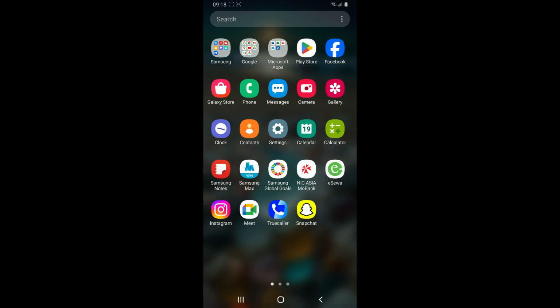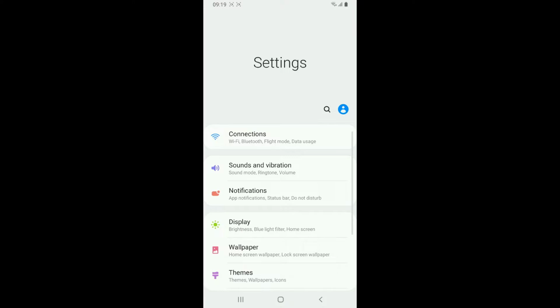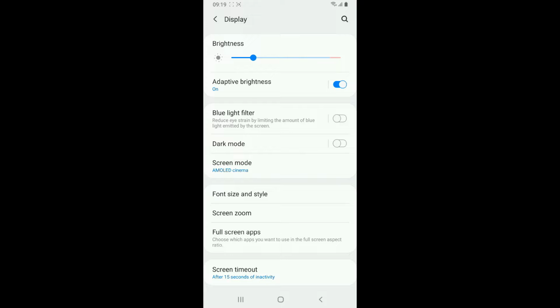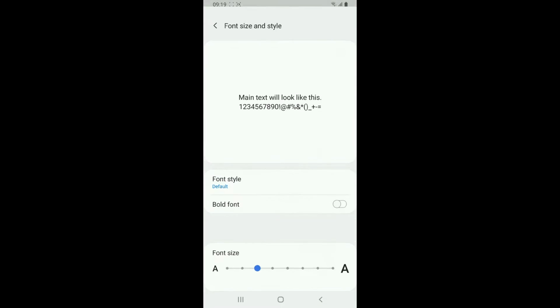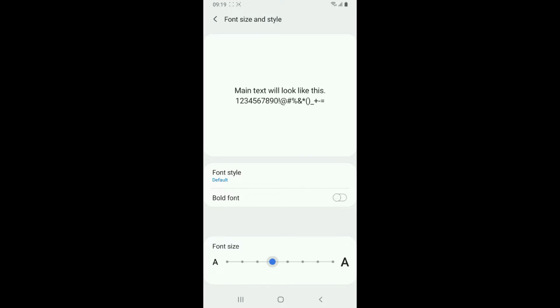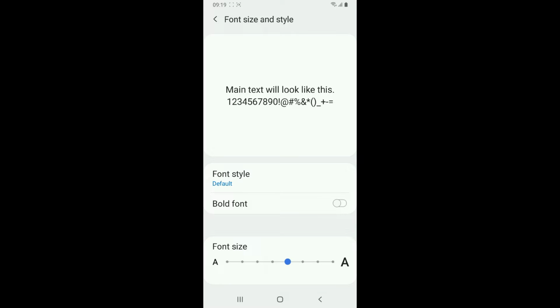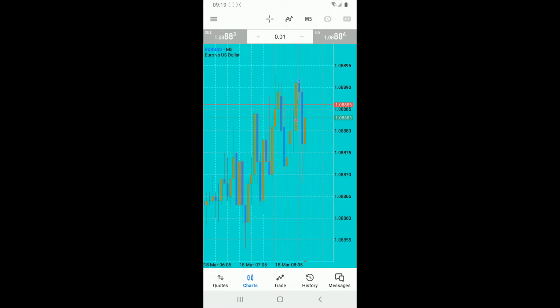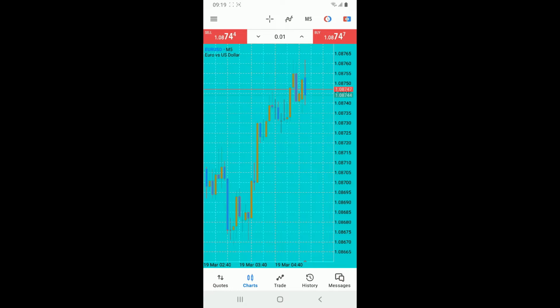Go ahead and open your Settings app from your Android device, and from the Settings menu, look for the Display option and tap on it. Once you tap on Display, tap on Font Size and Style, and then simply drag the slider under Font Size to increase the font size of your Android device. Once you do that, you can go back and open the MetaTrader 5 application, which will then increase the font size of your MetaTrader 5 app as well, since you've changed your system's font size from your Android device. So that is the only way you will be able to increase the font size on MetaTrader 5 using Android.